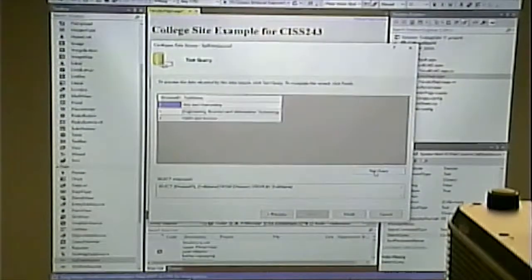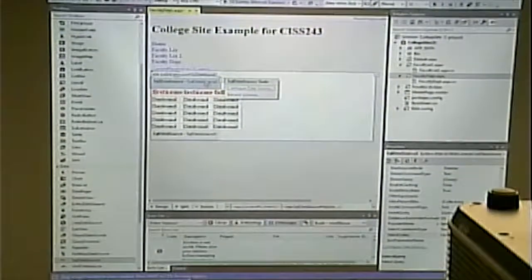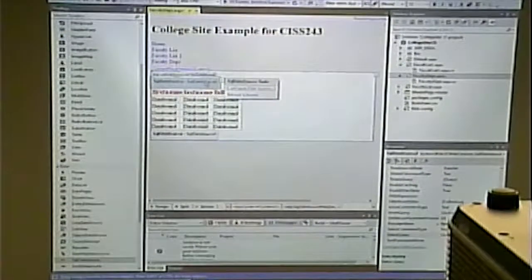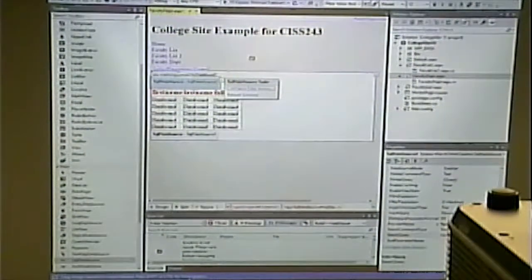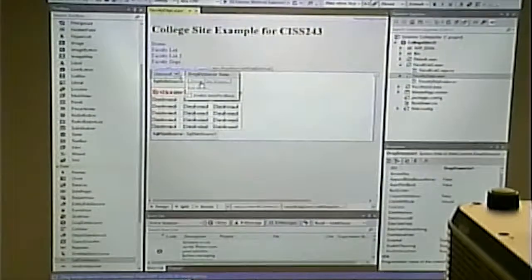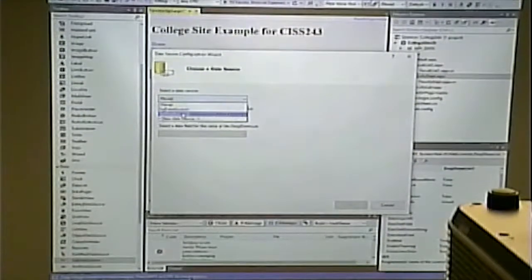I can click next. I can test my query. That looks good. I can finish. So now I have that data source. That data source contains a list of the names. Now I have to marry or bind that data source with the dropdown. And this is difficult. There we go. I'll click on the dropdown and I say choose data source. Well, my data source is SQL data source 2.